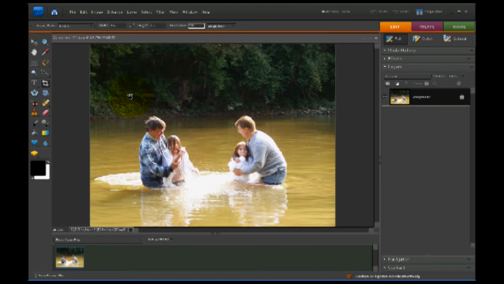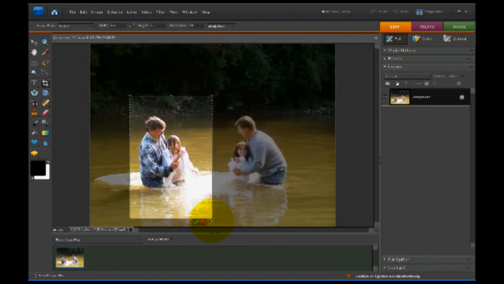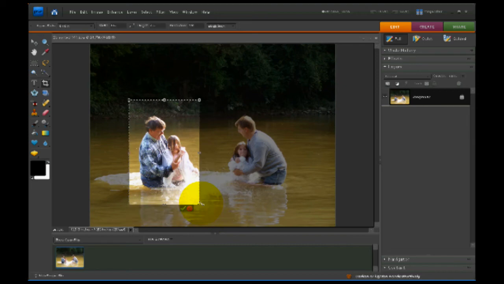Pull out the crop box around the area you would like to crop. Adjust the size of the crop, then click the check mark in the lower right hand corner of the crop box. Once you've got the crop you want, choose Save. If you don't like this crop, go up to the top and click the Undo button. That will undo the crop and you can start over again.